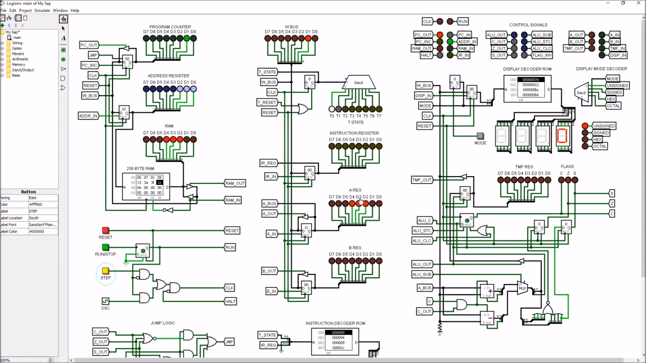So now if we step through the next instruction, again we'll be moving the program counter into the address register, so we'll see that 2 go in there. And then we're going to be moving this instruction into the instruction register. So that moved over here. And now for this instruction, this is loading the B register.